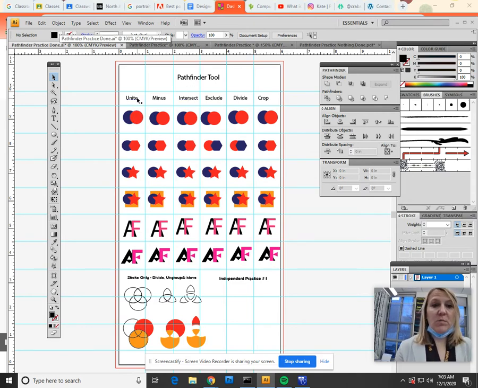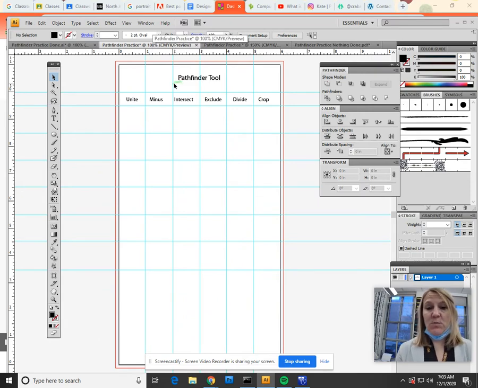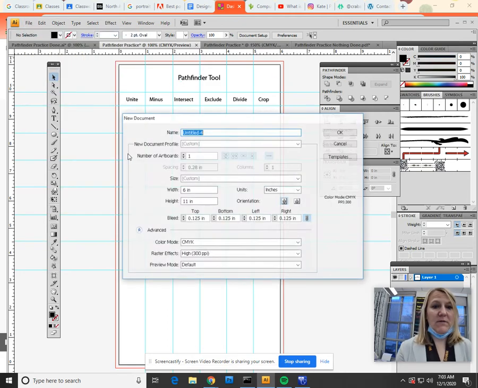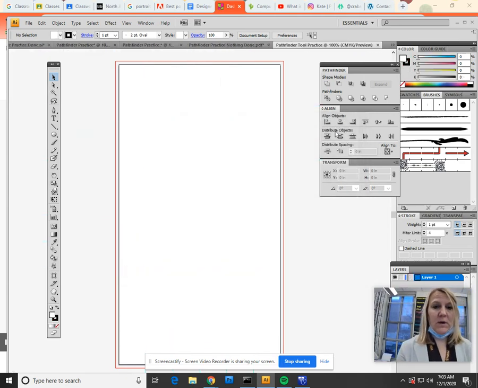But we need to set up our document first to be able to do all these wonderful things it's telling me to do to these shapes. So what you're going to do first is set up a document that is 6 inches by 11 inches. So File, New, 6 by 11. You're going to call this Pathfinder tool practice. Okay, and you're going to hit OK.